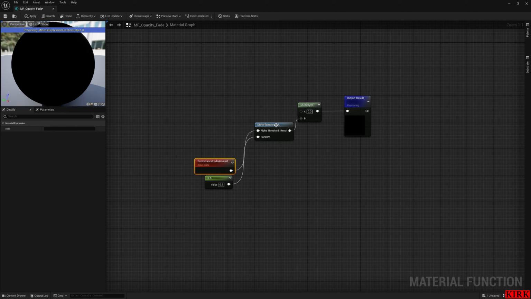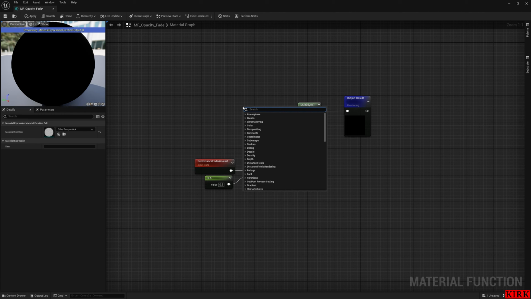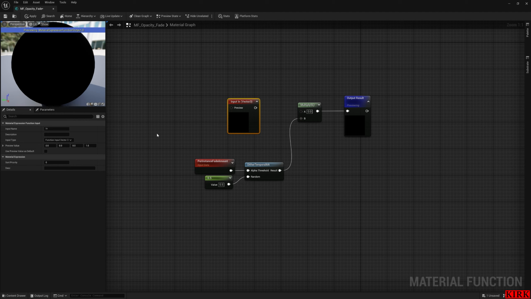We'll do this, and what we're going to do is create a function input. So we'll just right click and type input. So this is a vector 3. We don't want a vector 3. We want a, or do we want a vector 3? Let's just put opacity input. Like so. We'll try the vector. I'll go for a, yeah, we'll leave it a vector 3.